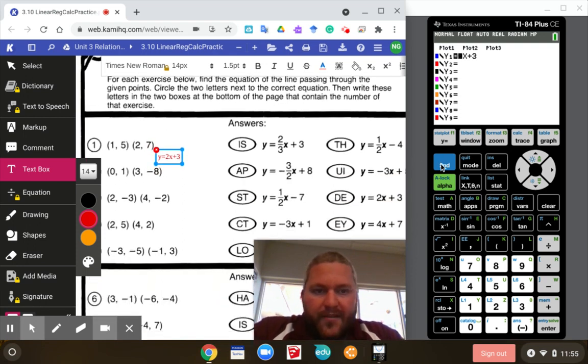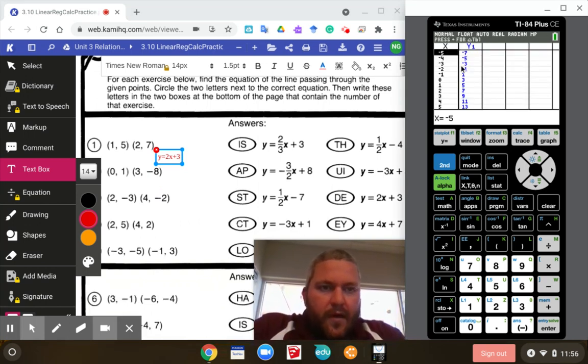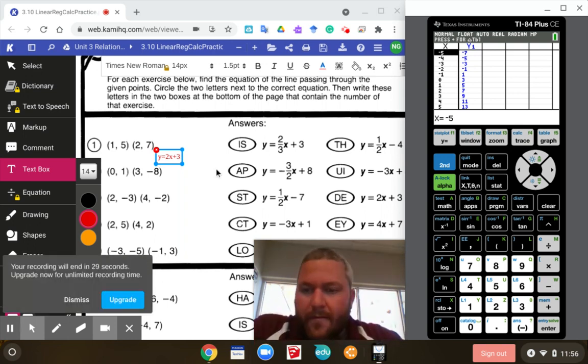But the cool thing about this, especially when you go to work on the rest of your packet, is when it starts asking you for other values, we can then use those two combinations to look at the table and predict any value we want, whether it's an x value, whether it's a y value, whatever you want to do there. So hopefully that helps you get through this lesson a little bit better.